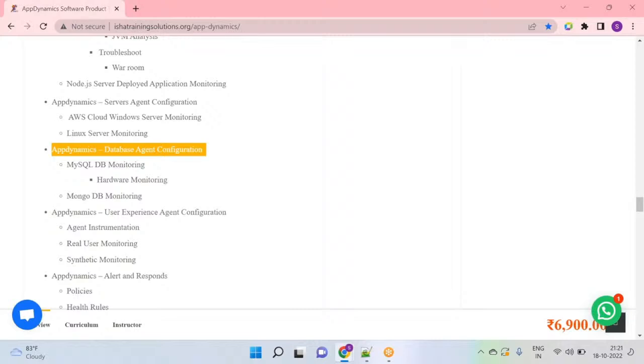We are going to have one more configuration called hardware monitoring. I mean, the machine where the database is hosted, its hardware configuration that you want to monitor, like CPU utilization, memory utilization, disk utilization, and network utilization, how you are going to monitor it using the database agent itself, instead of configuring the server agent. Without even configuring the server agent, by using only the database agent, how you are going to monitor the machine level numbers, all those things, that also we are going to discuss.